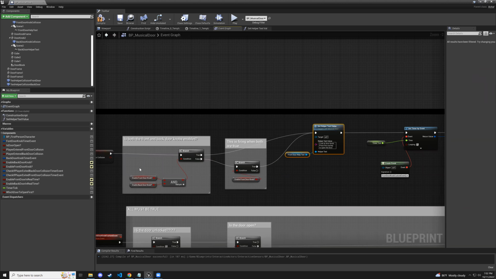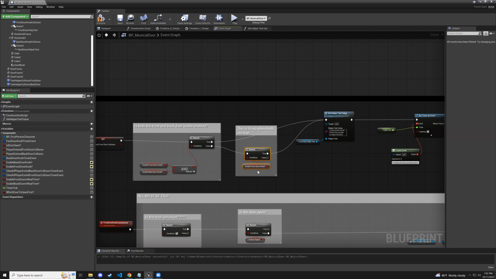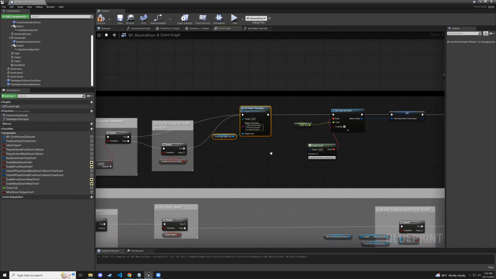But if this is not true, then we check to see if the front doorknob is enabled, because maybe the door needs to be locked, or maybe the door is disabled, or whatever the case may be. We could also set up events for other things like platforms, and of course our musical note stuff, to say, hey, now enable the front doorknob. Anyway, if the doorknob is enabled, then we set up some text.